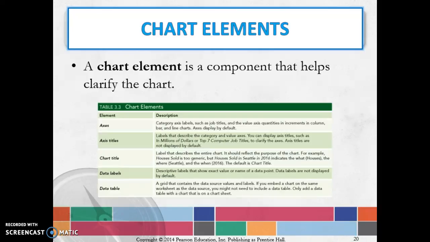Now the axes titles are the descriptions for those values. So maybe it's dollars spent or contracts loaded or whatever that particular title might be. That's what those are. And in some cases you might want them, in some cases you don't. So they're not displayed automatically. That's what they mean by saying the axes titles are not displayed by default. You can have those put in. You can choose to add those, but you can also choose to change them. So they don't necessarily have to be exactly what's in your data table.